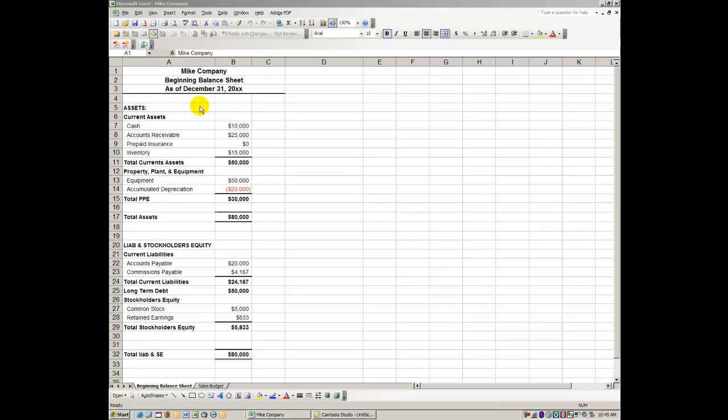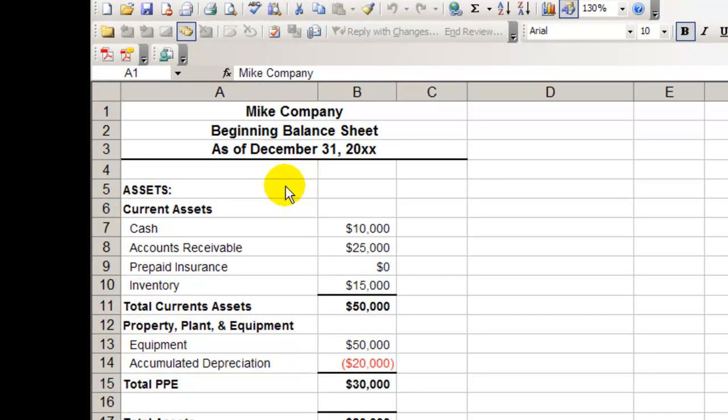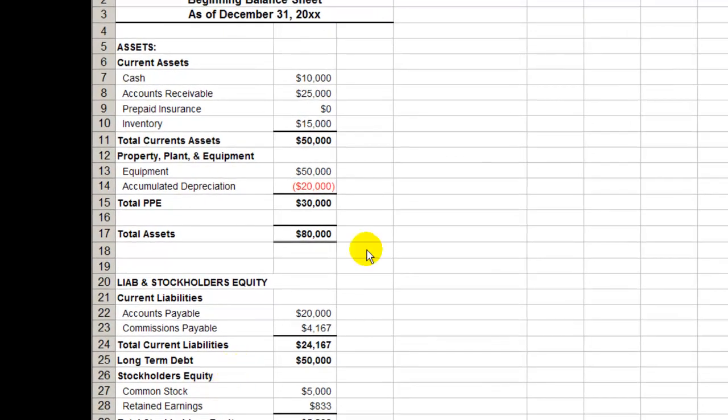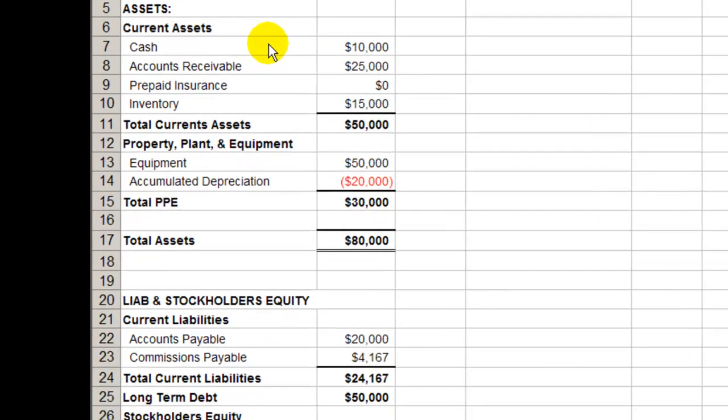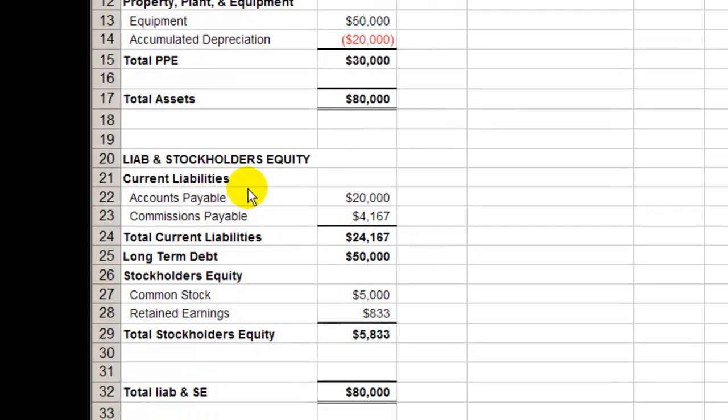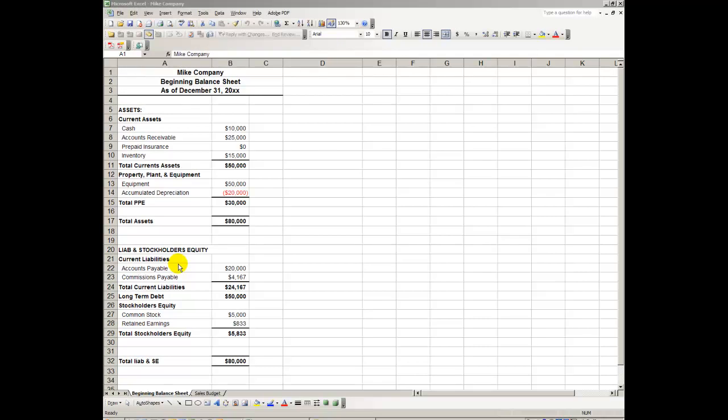This is part 1 of a 6-part series going through the Mike Company Master Budget problem. What you have on the first tab here is the beginning balance sheet, with the same numbers that you have from the problem itself. The format's a little bit different. We stack the assets and liabilities and stockholders' equity just because it makes it easier in Excel to do it that way. So the first thing we're going to do is the sales budget.